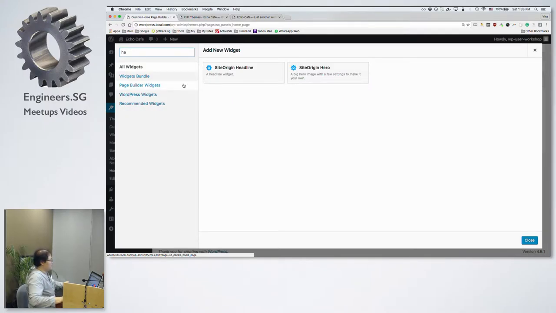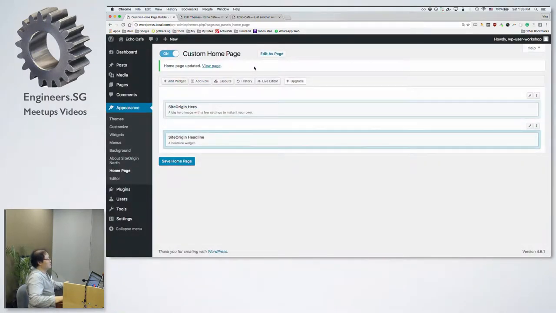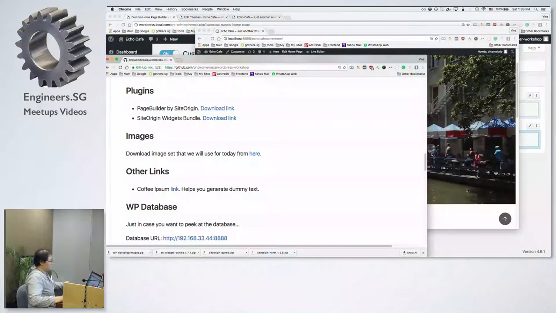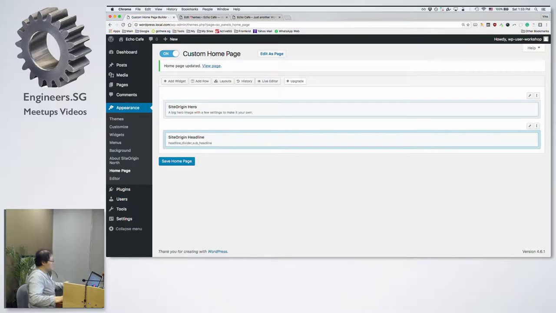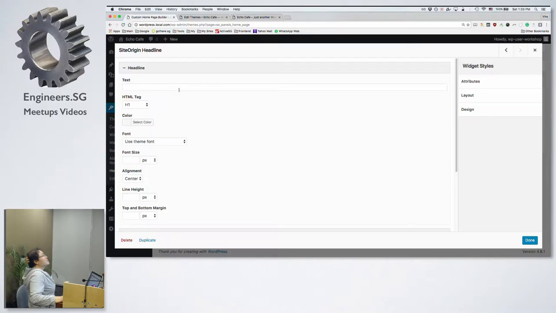headline. Headline, yes. That gives you a headline, right? Oh, good. Then click the headline. Let's type it: Welcome to Eco Cafe. I will change the details here together also. Change the tag to H2.